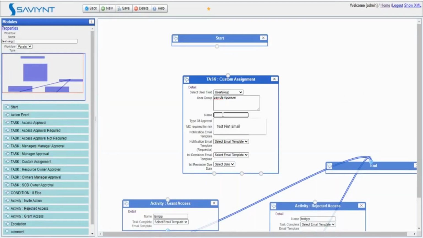Name of the block. User GRP approval, anything. You got it, right? For custom assignment, we can specify it too. Yes. Done. Similarly, you can see other options. If and else, you can use the if and else block.